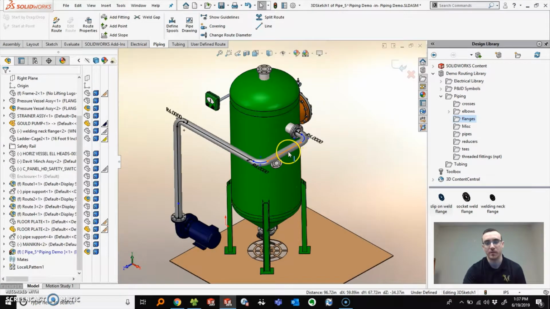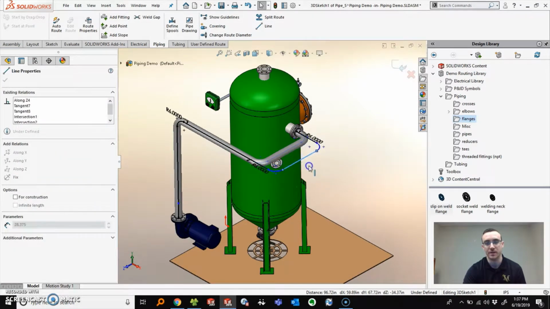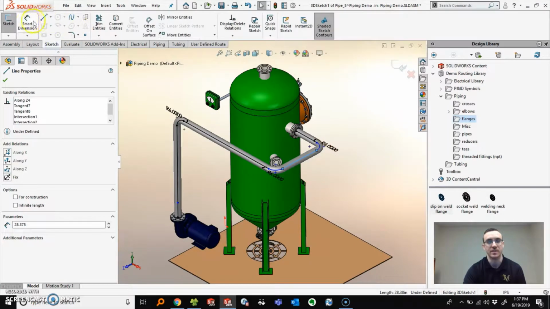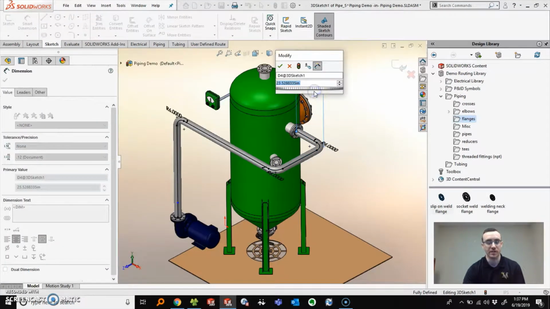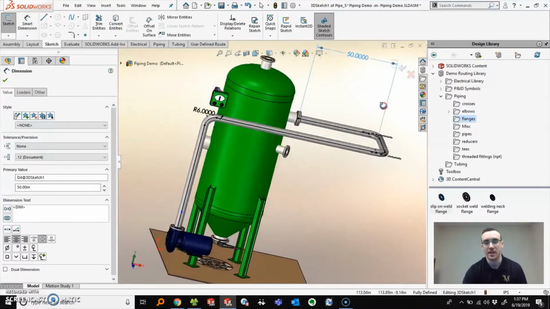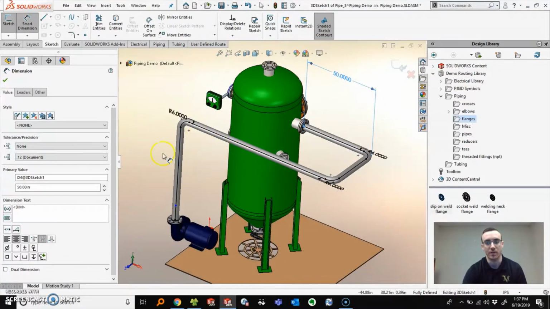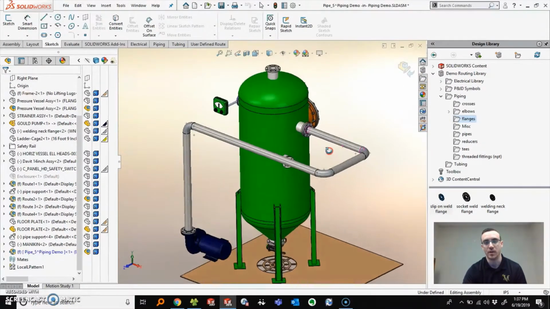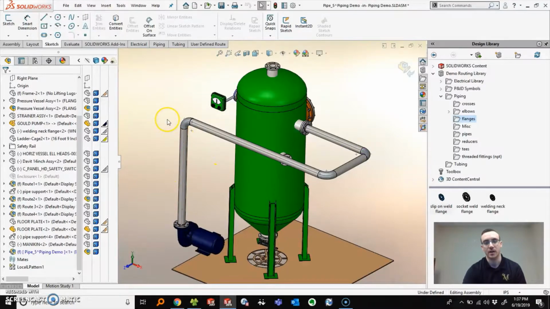And at this point, we are free to do some modifications. We can pull this out here if need be. We can also go into the Sketch tab, add a dimension, and define our sketch even further. So let's make this 50 inches here. As you can see, that brings that out. So we're fully defined at that point. Check off on that, exit our sketch, and you can see how quick and easy that was to add the piping to the assembly here.